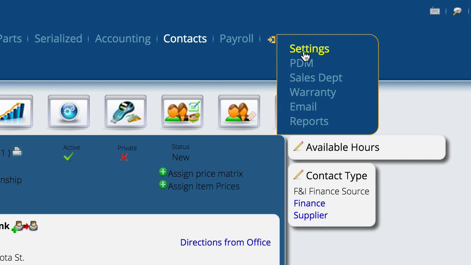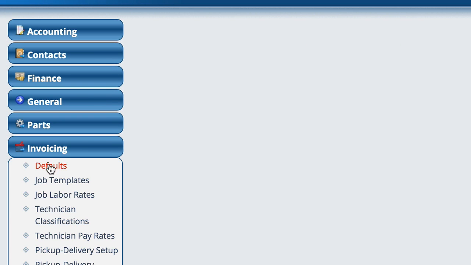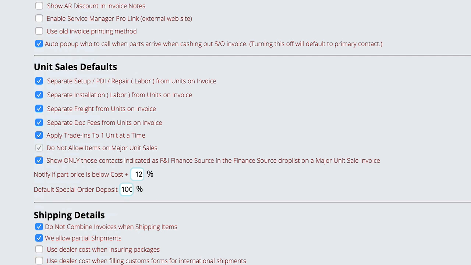Now, if we go over here to settings and we go to invoicing defaults and we scroll down to the unit sales section, you'll see a checkbox that says show only those contacts indicated as F&I finance source. So if you check this, it is going to limit the banks that show up on your deals to only being the ones that have also had this option selected in their contact type. So just because you have somebody set up as a finance supplier does not mean they're going to automatically show up on the deal unless they also have this F&I finance source included as well.